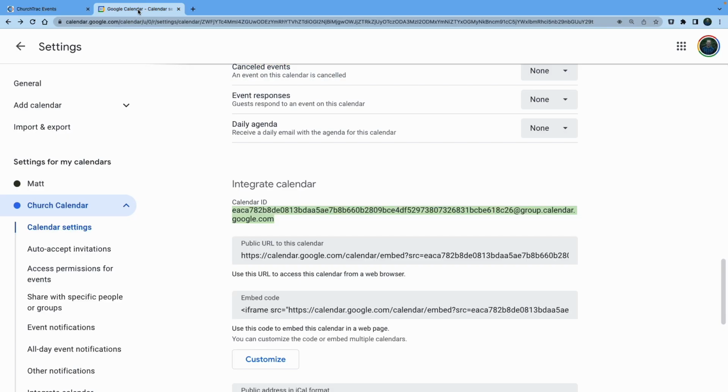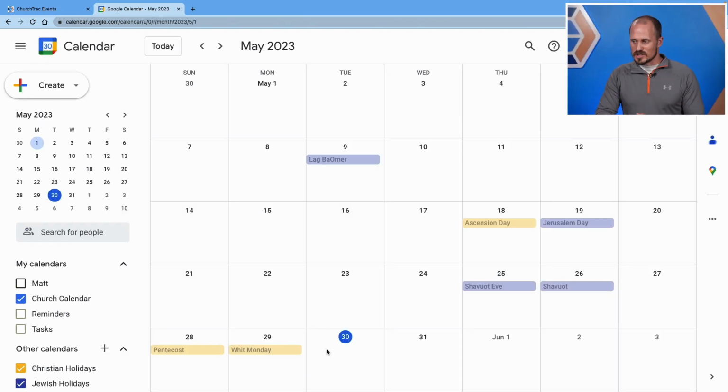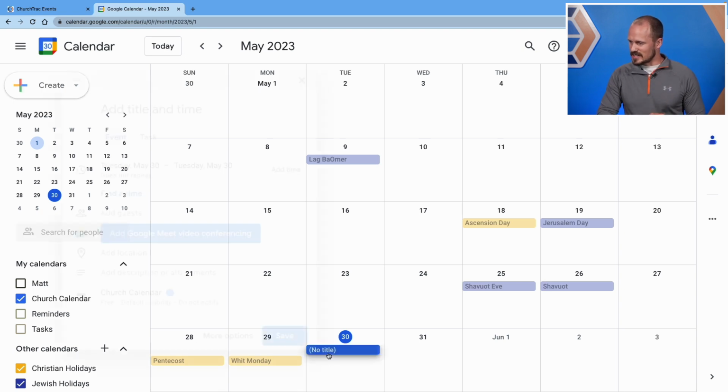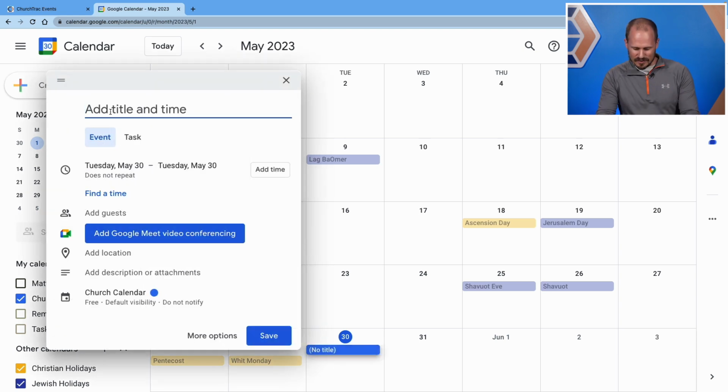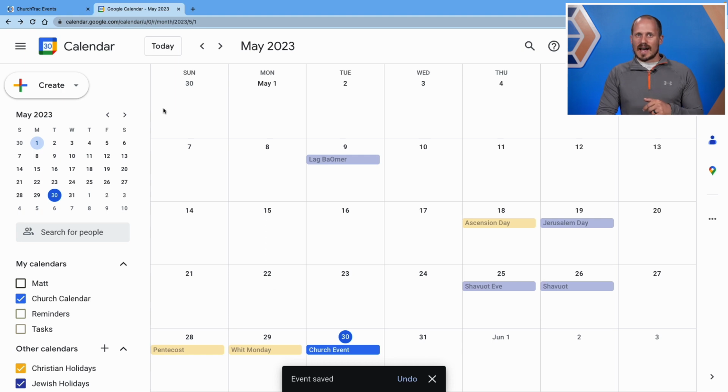In my Google Calendar, I'm just going to add a quick test event to make sure that I have successfully synced these with my ChurchTrac account. So I'll just use today's date as an example. I'll click on today's date, and I'll add an event. I'll just put in something generic like church event. Obviously, you can title this whatever you need. And then I'll make sure that the calendar that I synced with ChurchTrac has been selected in this menu, and click Save. Now let's jump back into my ChurchTrac account.